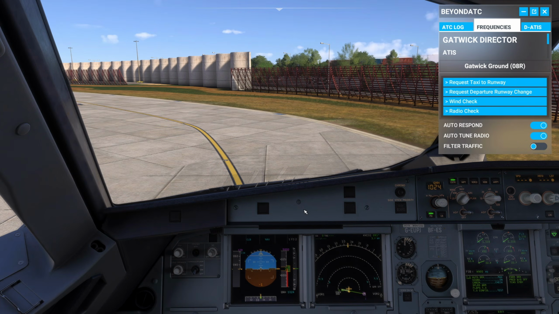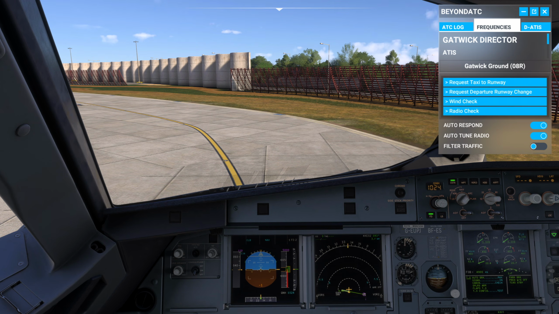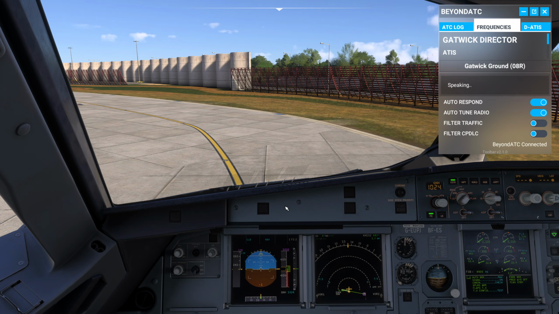Once pushback and engine start has completed and the ground crew are clear of the aircraft, we can then request taxi to the runway from the ground controller. Airbus 45, taxi for departure. Airbus 45, taxi to holding point Juliet, runway 08 right via Lima, Quebec, Romeo Alpha, Romeo Juliet. Taxi to holding point Juliet, runway 08 right via Lima, Quebec, Romeo Alpha, Romeo Juliet, Airbus 45.